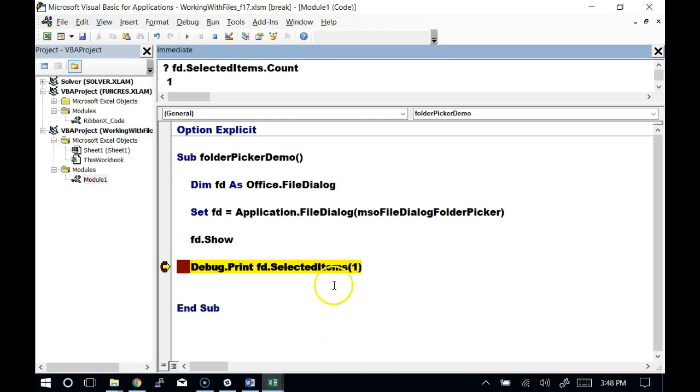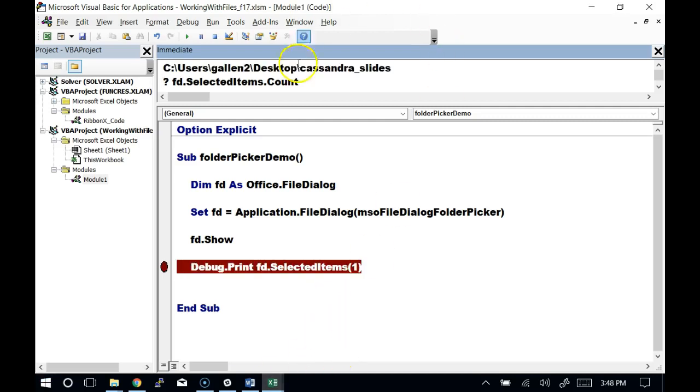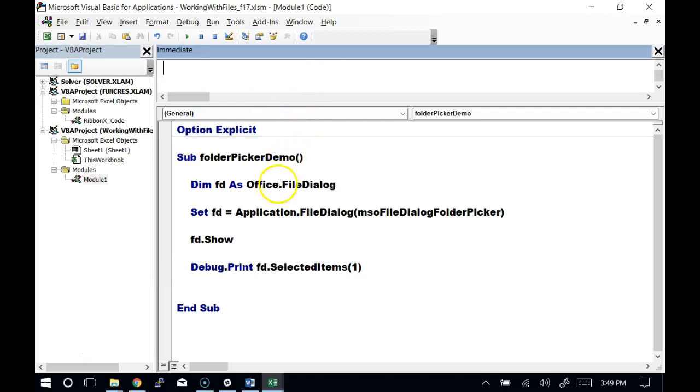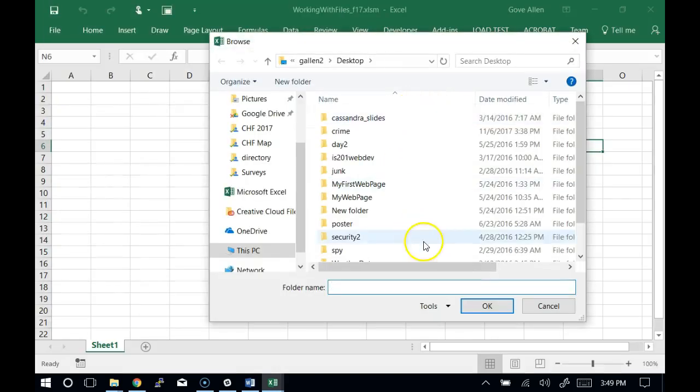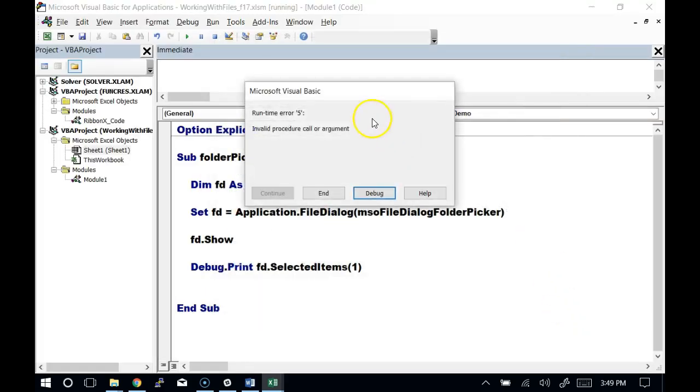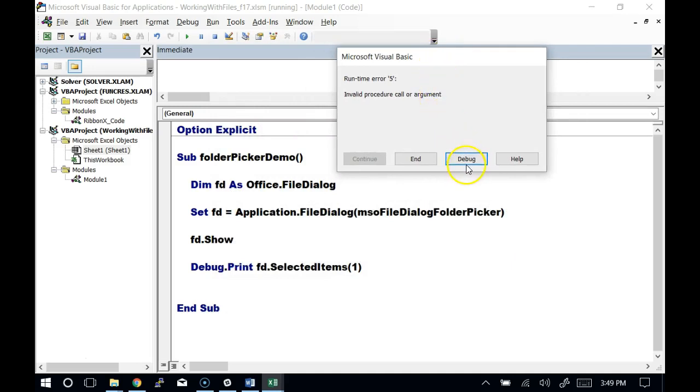Okay, so that's how I refer to, in this case, the one that's selected, and I just printed it right up there again. Now what do we do? Let's do this. I'm going to run it, but now instead of choosing one, well, I'll go ahead and choose that one. Now I'm going to say cancel. How many items should be selected when I hit cancel? 0. Yeah, there should be none. What should be the count of my selected items? It should be 0. So I hit cancel and I get an invalid procedure call or argument.